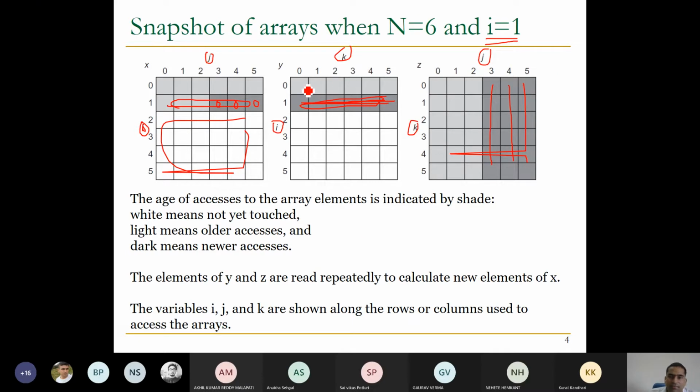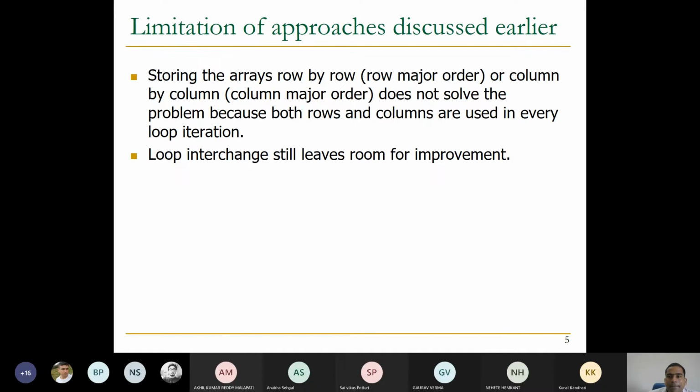Light means older accesses, because long ago we finished those, and dark means very recent accesses. Just now we finished accessing this, and these 3 elements. So we are repeatedly reading the elements of Y and Z to calculate new elements of X. The variables I, J, and K are shown along the rows and columns to access the array. So that point is fine.